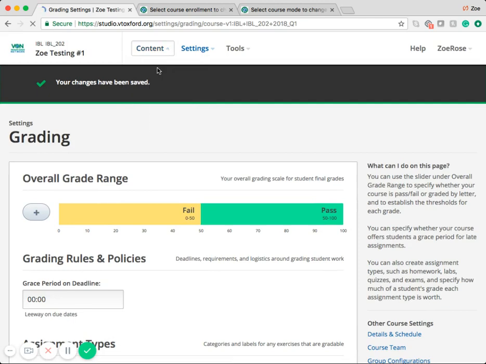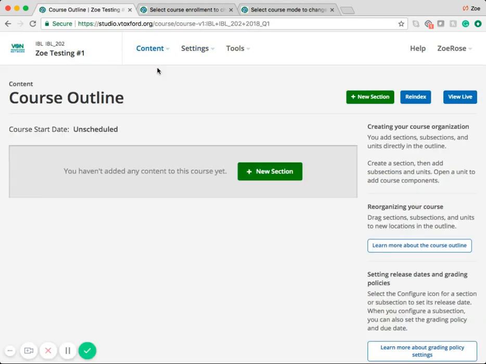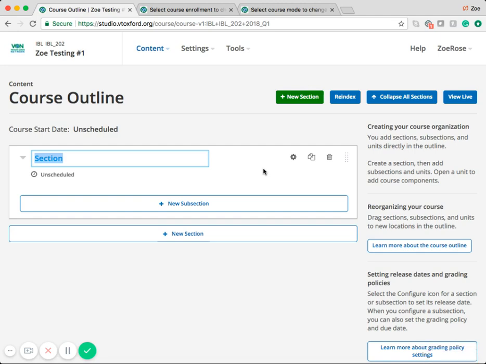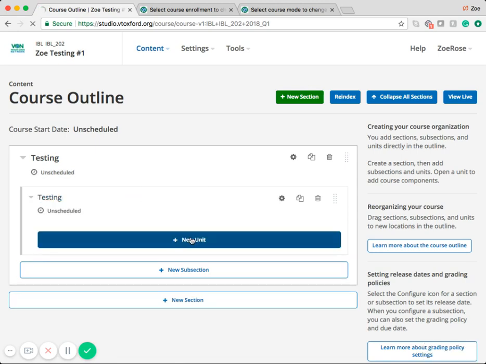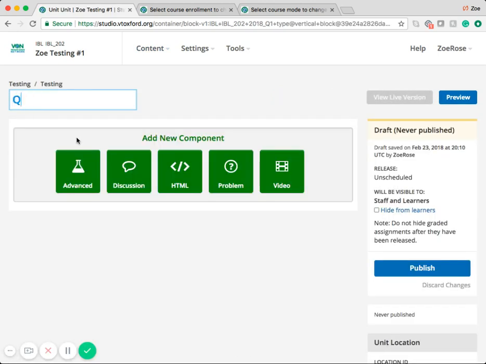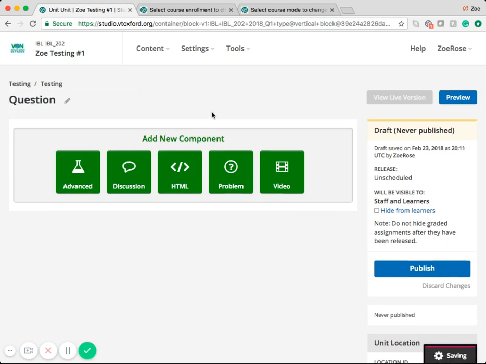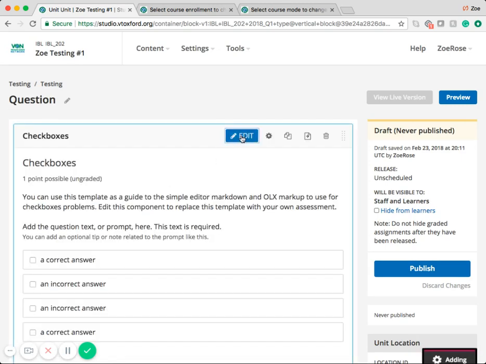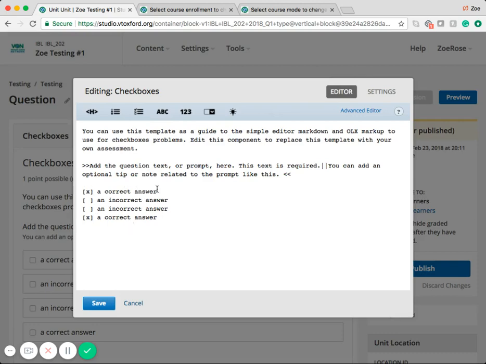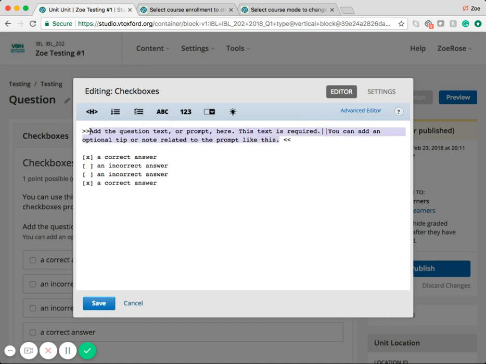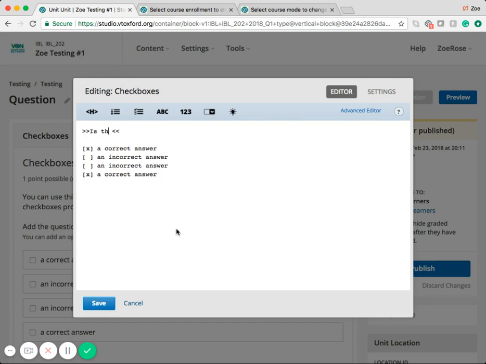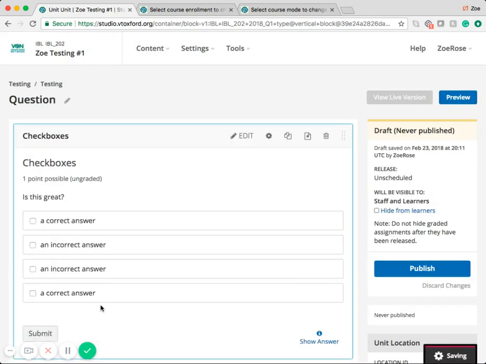So now I'm going to go to the outline again, and I'm actually going to set up the course. So I'm going to add a new section, new subsection, and then I'm going to add a new unit. So this unit is going to be the question that we just talked about. So it's going to be the only grade in the course that I'm now producing. So I'm just going to add a checkbox problem. It doesn't matter what it is. I'm just going to leave it like this. And we're just going to ask, is this grade? And it's going to be a correct answer and a correct answer. So we're going to save that, and we are going to publish.